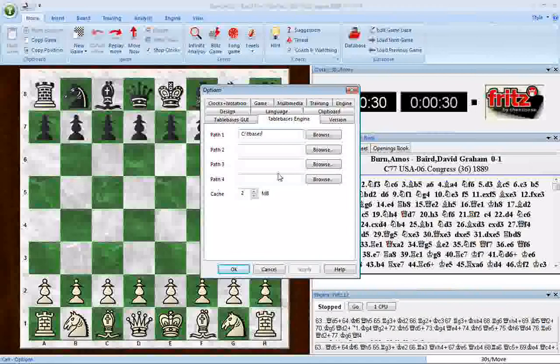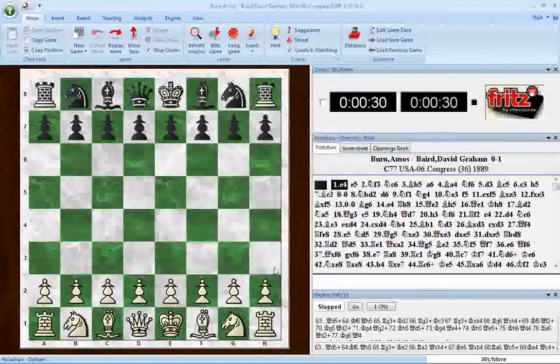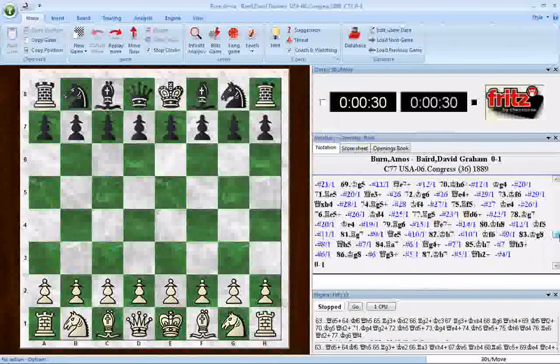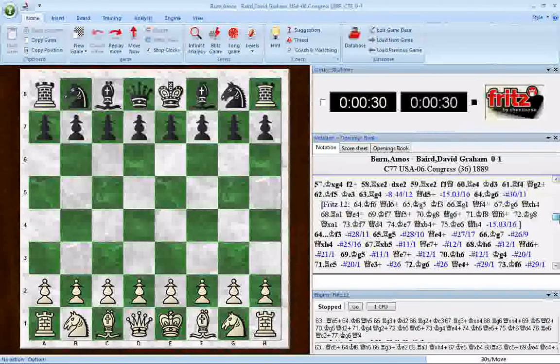So I just wanted to show you the big difference between using table bases and not using them. This was just so much faster and so much more accurate using the endgame table bases. That's why they're important for analytical purposes. Also, if you want to practice endgames, it's important to have them on your computer, so when you're practicing endgames with Fritz, Fritz isn't going to play a bad move. Fritz is going to play the best possible move.